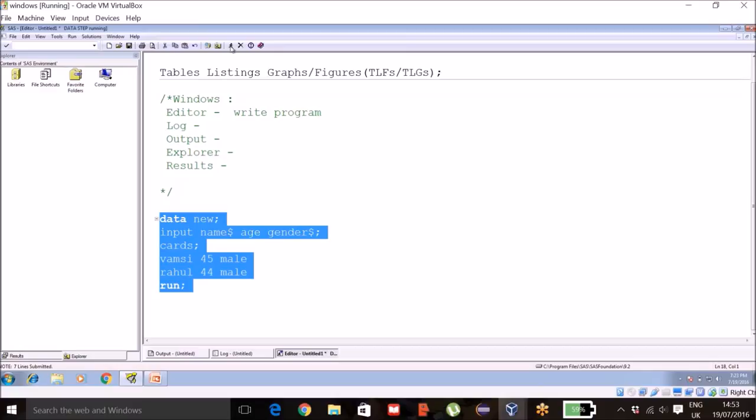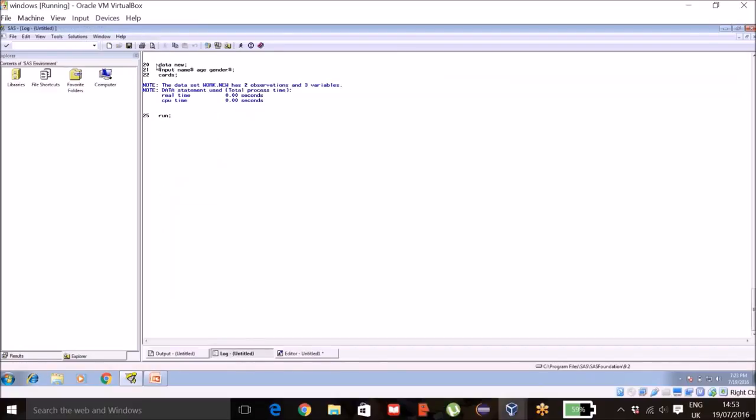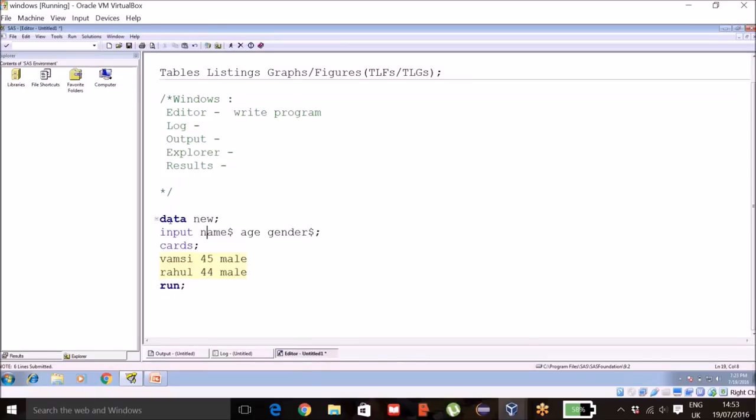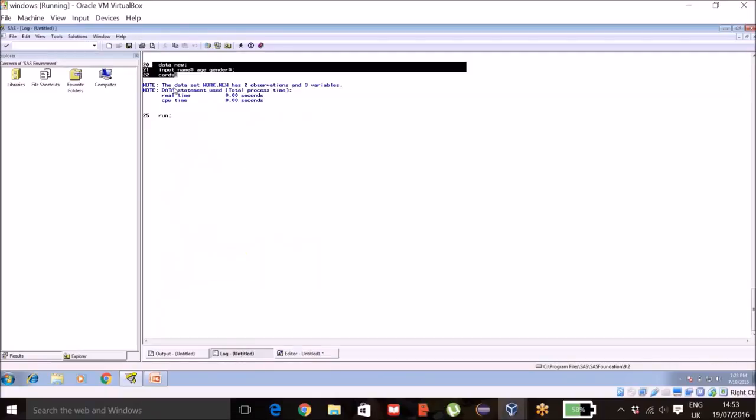Now I'll submit this program and we'll go to the log window and see. Here it is showing our code that I have written. Right, here I have written data, new input, some information I have written, cards, and then run. The same thing it is showing here, and also in blue color it is showing some notes. Some execution details will be displayed.